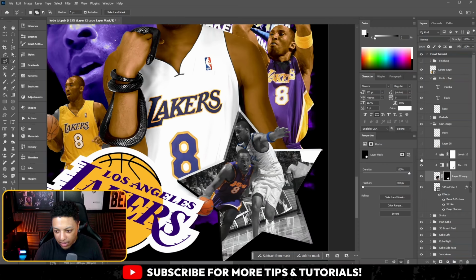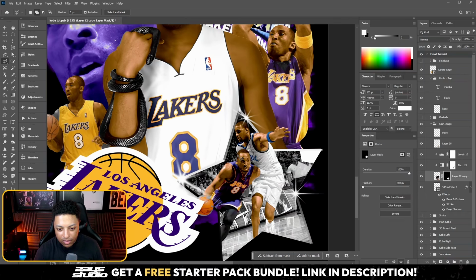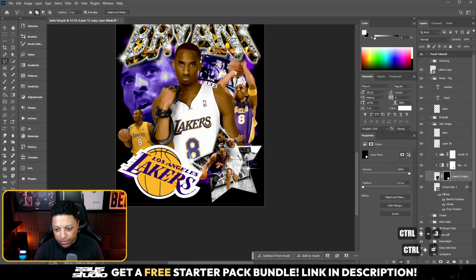And then again, same process, black and white, adjusting the levels a little bit just to make it fit, and then the same skin tone thing. And I added some bling stars on that as well.